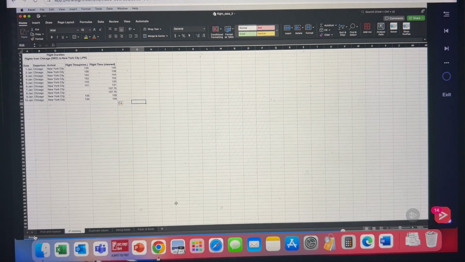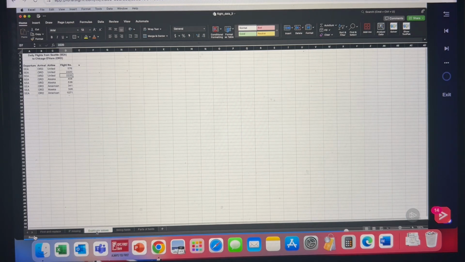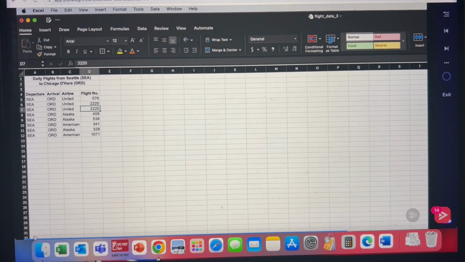Returning to our file flightdata3.xlsx, we will navigate to the third tab titled Duplicate Values. This spreadsheet shows the daily nonstop flight options between Chicago O'Hare and Seattle Tacoma International Airports. Notice on rows 6 and 7 that there is a duplicate entry for United Flight 2220. We'll use this to demonstrate the Remove Duplicates function.